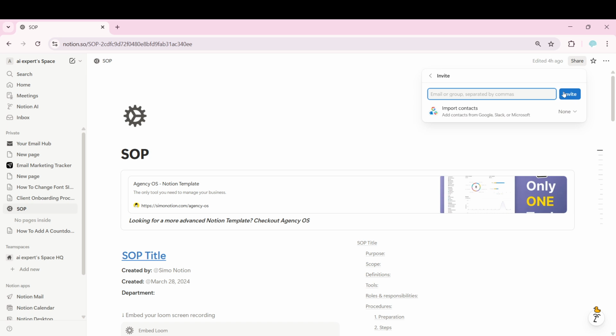If you ever need to adjust or revoke access later, return to the Share panel on the same page. You can change permission levels at any time, or remove the guest entirely, which is useful when a project wraps up or roles change. Keeping permissions tight helps protect your workspace while still enabling smooth collaboration.